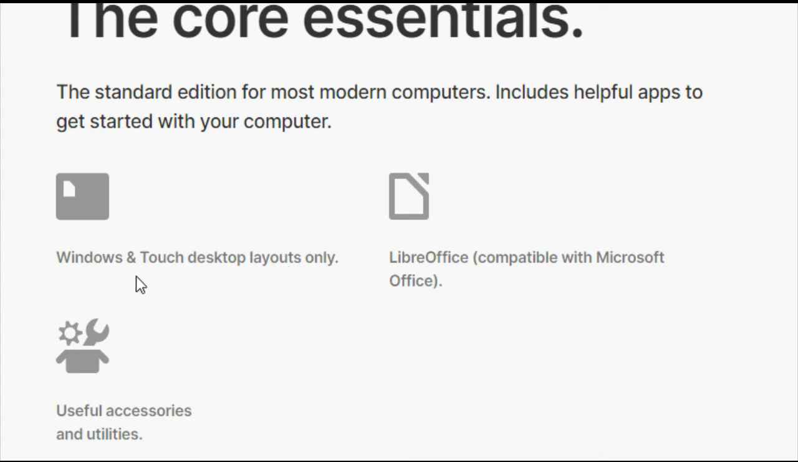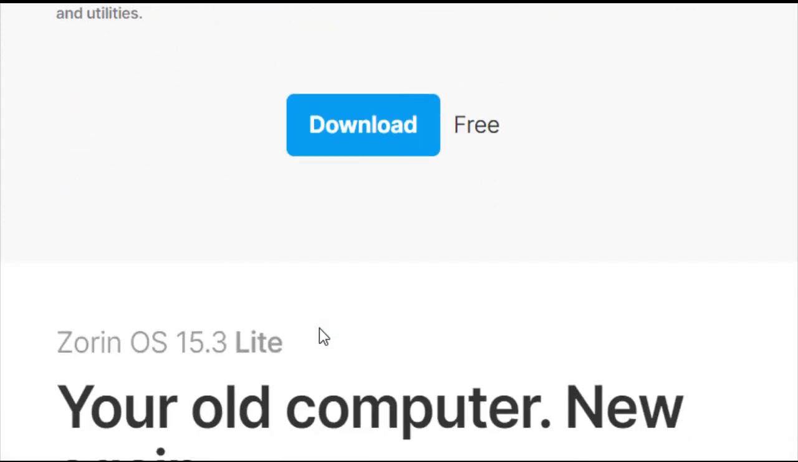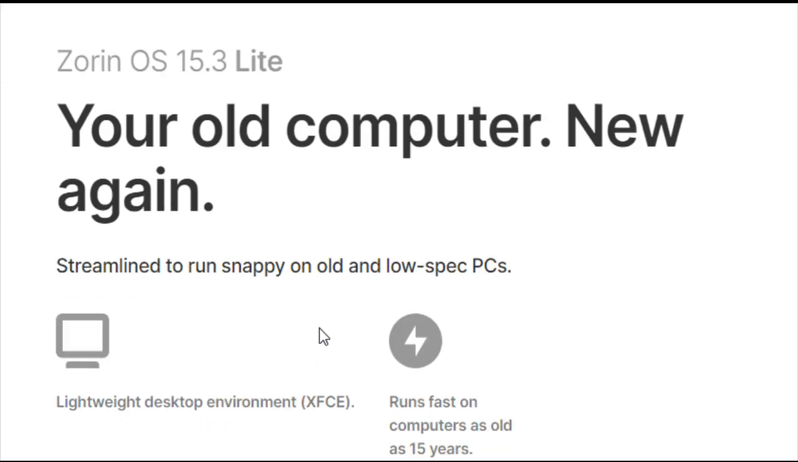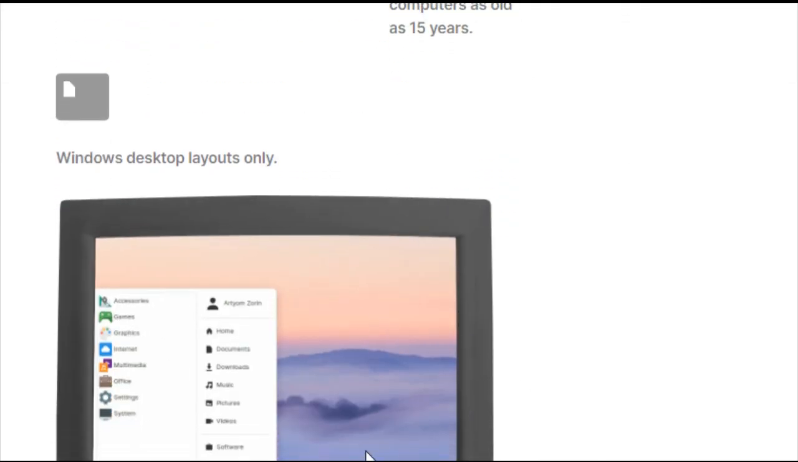And it does have Windows touches, desktop layouts. It also comes with LibreOffice. It works the same as Microsoft Office, only LibreOffice is free, and it does have PowerPoint equivalent in it, Numbers and etc. And it does exactly, friends, what you see. What you will see when you've installed it is what you see here.